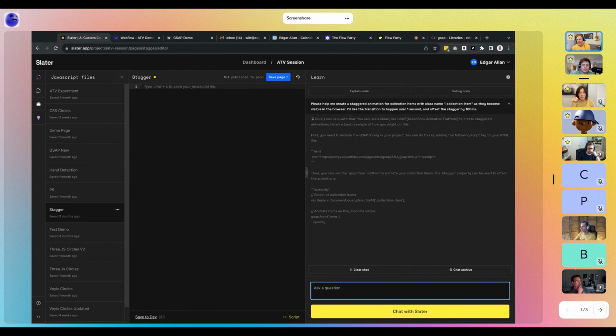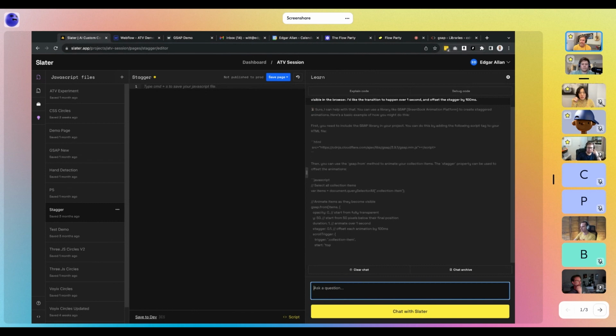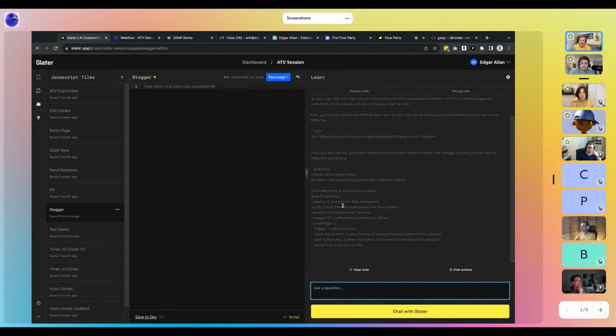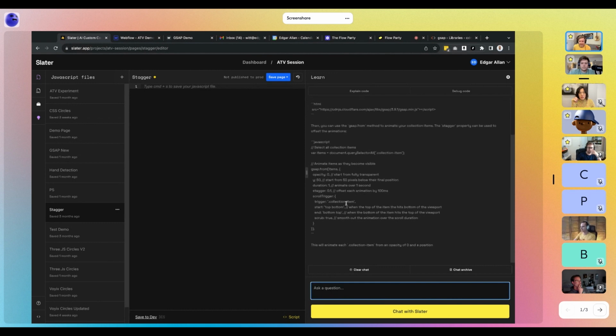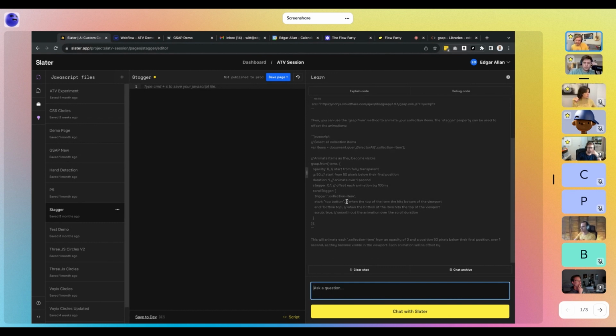How might I do that? And then it can kind of give you some stuff. It's not always necessarily going to steer you towards GSAP because there's a bunch of different animation libraries out there. But you can see it's over here creating the code for us. And so we'll look at this little snippet once it finishes.